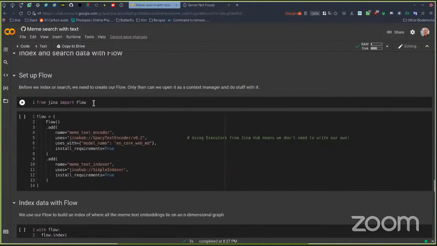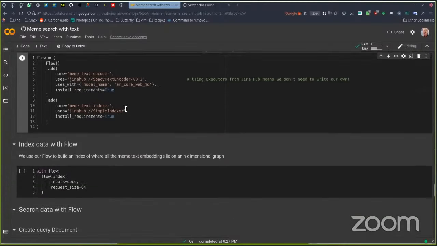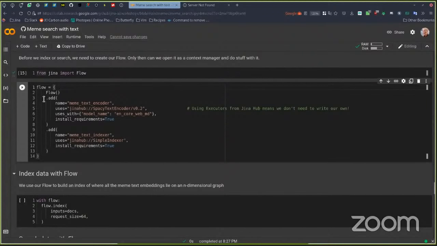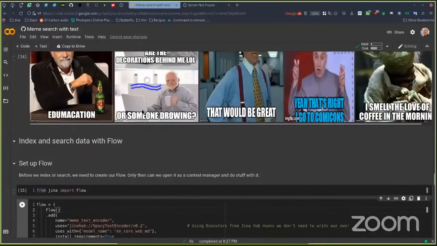So as I said before, documents are passed into a flow in Jina. The flow is the pipeline that performs a bigger task, like indexing a data set or searching through the index that we've created. So we'll import flow. And this is really where the magic happens. So here we're instantiating a flow and we're adding things to it because an empty flow won't do much. So here we're adding an encoder to encode the text from each meme.